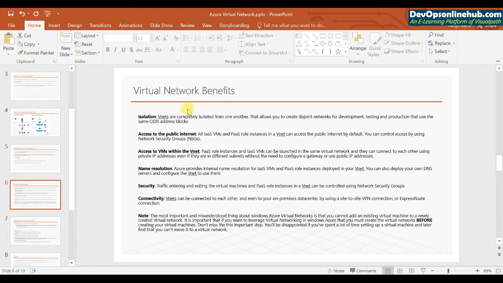Security. Traffic entering and exiting the virtual machines can be controlled using the NSGs. As I said, on-premise, the way that you are using firewalls, in a similar way here in Azure virtual networking, if you want to control the traffic entering and exiting the virtual machines, then you have to put some policies or conditions in the network security groups.